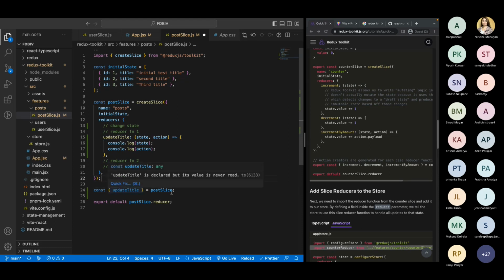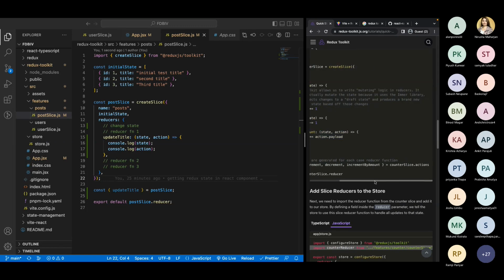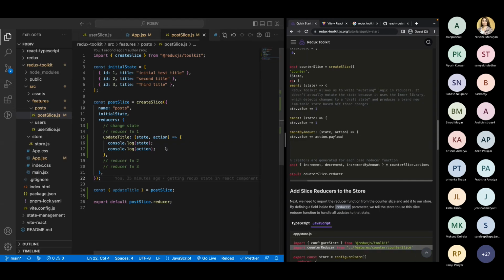This is the function coming from this post slice. See here from counter slice, there is increment, decrement, increment by amount function. That's why from counter slice here, oh, actually we need to write actions as well, because actually they are inside actions, not directly inside counter slice. Inside counter slice, we have actions as well.